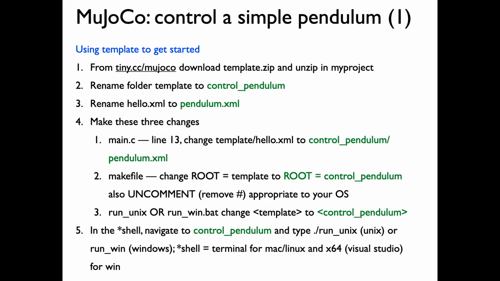So today's class, we're going to basically model a simple pendulum, like a stick, and then I'll show you how to control the pendulum to do position, force, and torque control.